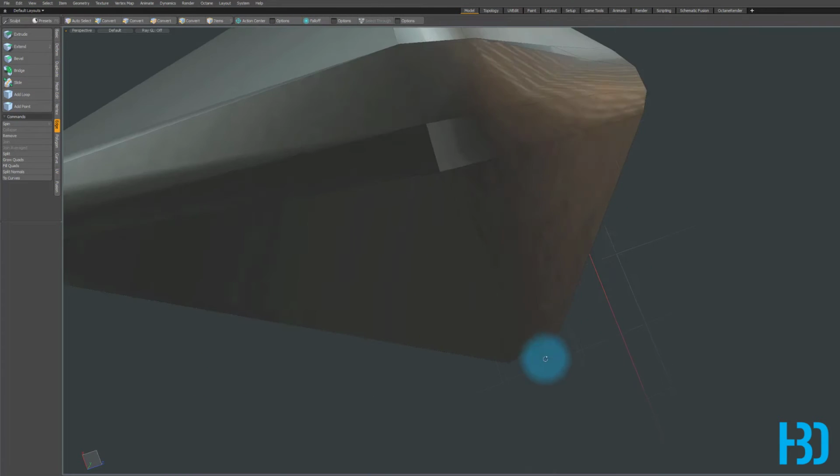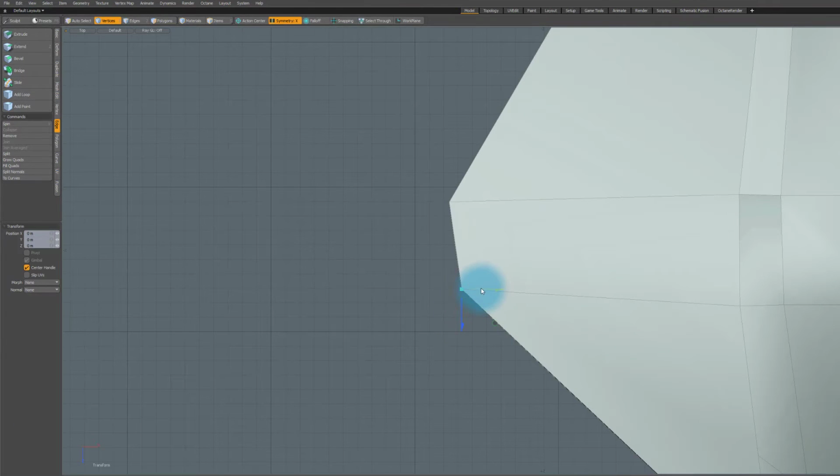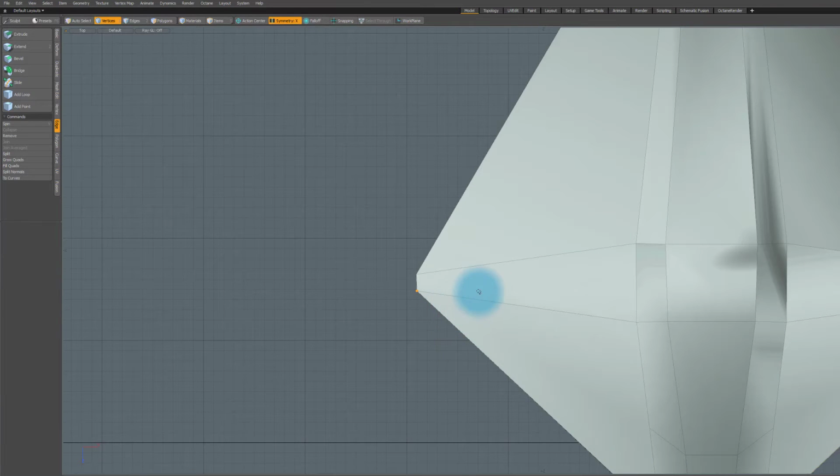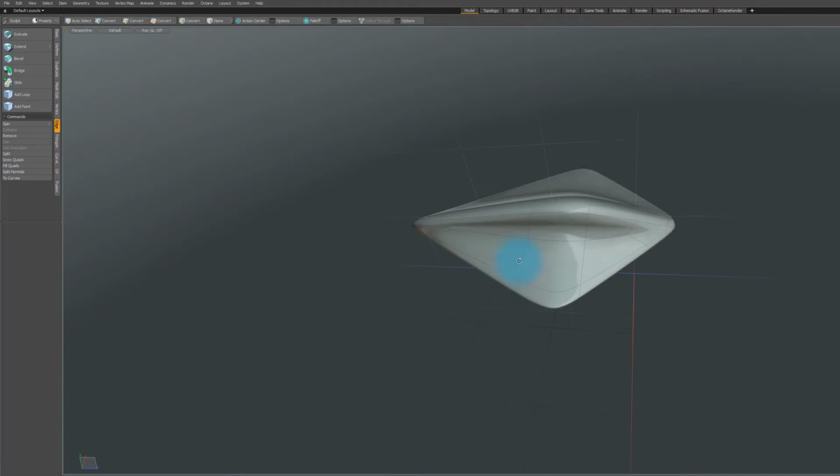I actually still want them to be even sharper. So even though the bevel was very nice already, I'm gonna move these around. Ooh.